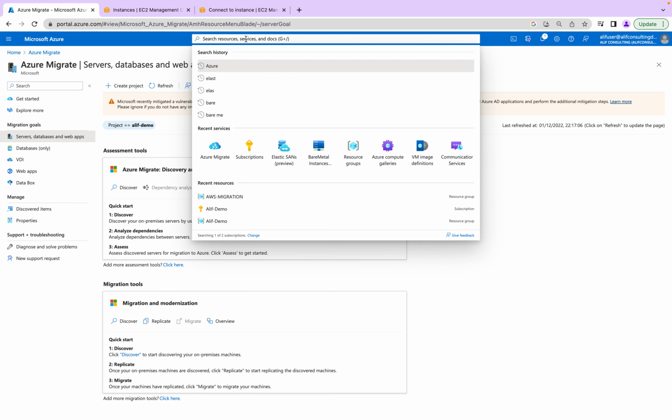And once this project has been created, you need to click on discover. Either you can click on discover here or you can do it here also, right? Once you click on discover, you will see two options. The first one is discovery using the appliance and the second one is import using the CSV, right? What is the difference between both?